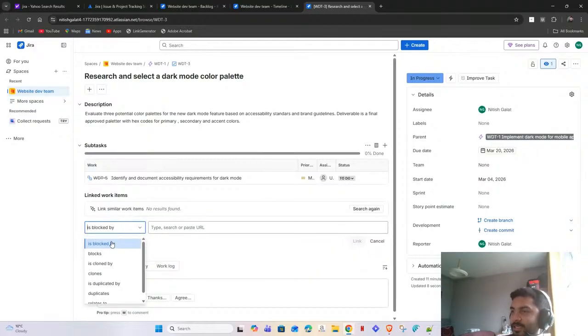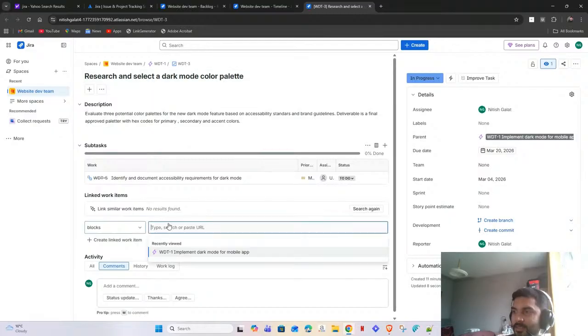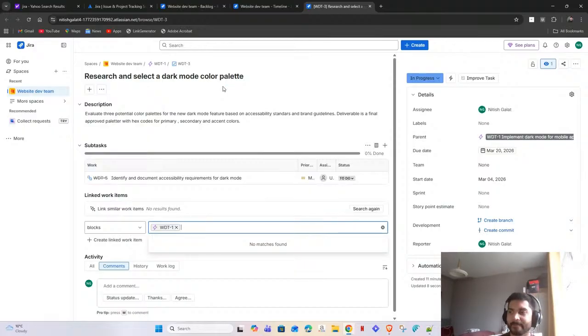So either my ticket is blocked by someone else, or I am blocking someone else's work. So you can say that my research and select a dark mode color palette ticket blocks this ticket, which is implementing dark mode basically. So unless and until I have researched something, no one can implement it. The front-end person who is going to implement or write the code needs the dark mode. So he doesn't have it, and that's why my thing is blocking him.